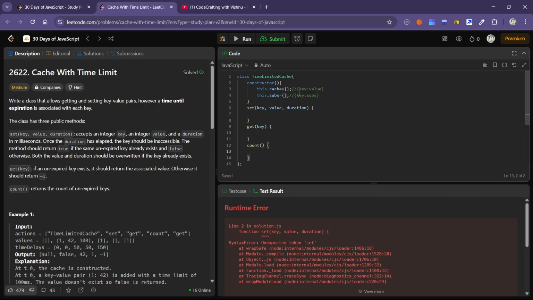So this cache will contain only those keys which are not expired. Okay, so we'll return Object.keys of this.cache dot length. So we'll get the keys of the cache object and then we'll return the length of that. So it will return the count of unexpired keys. Okay, now the get key. If an unexpired key exists, it should return the associated value. Otherwise, it should return -1.